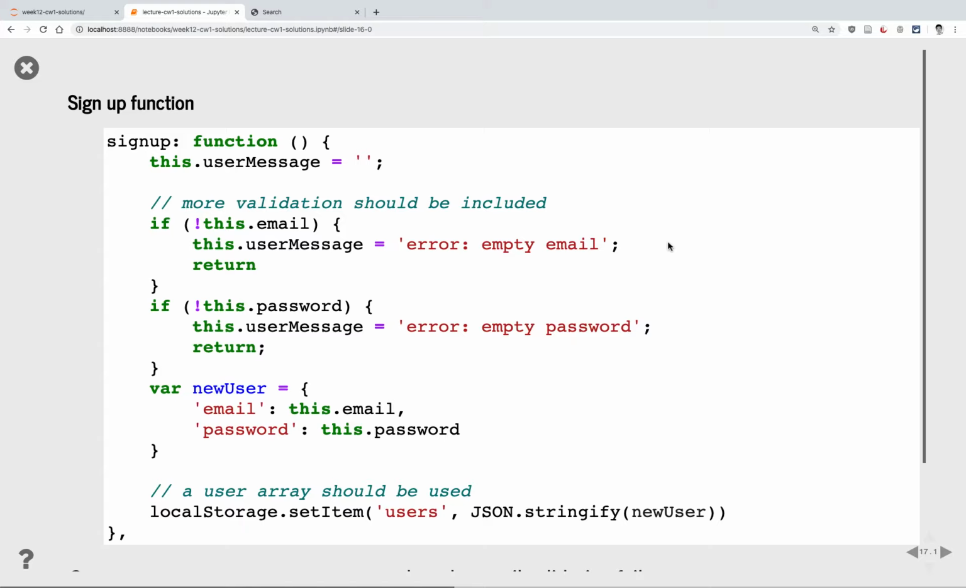Okay. So again, here is not quite correct. In the actual case, you probably should use an array to store all the users. In this case, I'm just being a bit lazy, so I only save 1 user. I think that's for demonstration purposes. But I think you can manage to do an array. So what you need to do is first localStorage.getItem, get your array, and then append this new object to the end of the array using push, and then set it back.